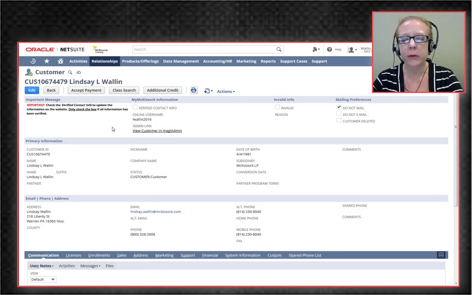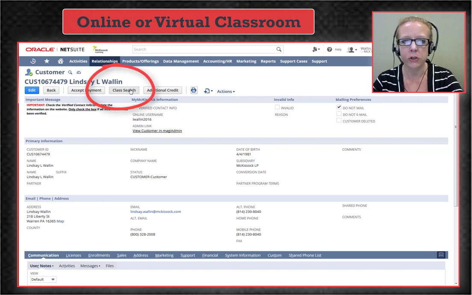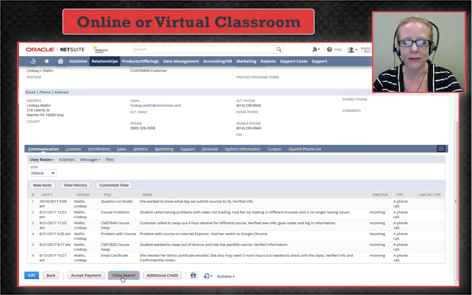The very first thing we want to realize is that each student has their own NetSuite account. So if you were doing more than one student over the phone, they would have separate invoices and separate accounts to do that through. The very first button we want to click to get to our classes that are available would be Class Search, and you can find that on their NetSuite account either at the top of the screen or at the bottom of their screen.